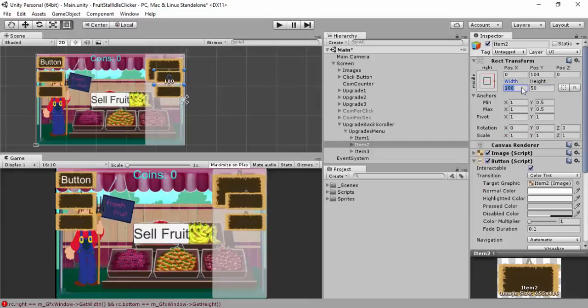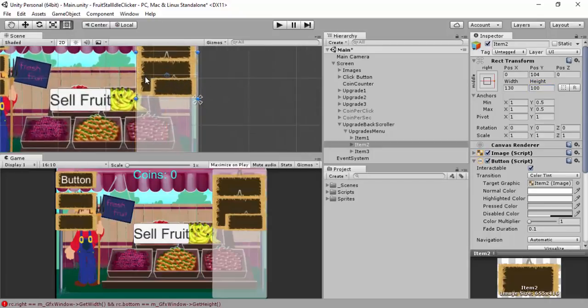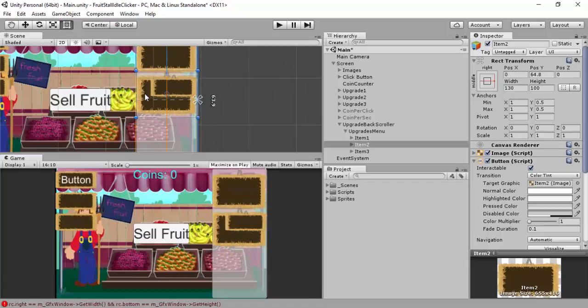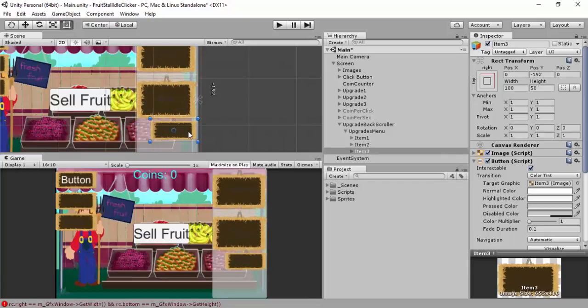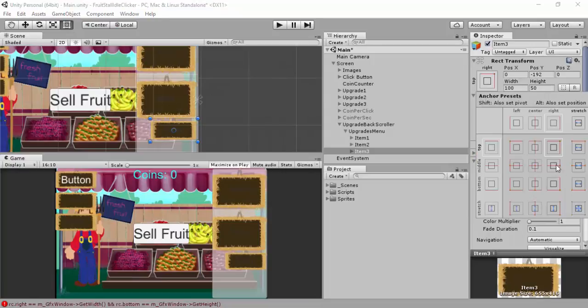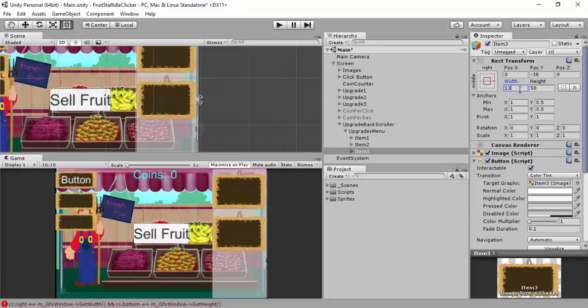And we'll put the width to be 130, 100, and we'll drag this down so it snaps to the bottom there. And this one, we'll drag it down here, but we'll have to change it again. Make sure it's aligned now on the right. Put it to be 130 and 100.